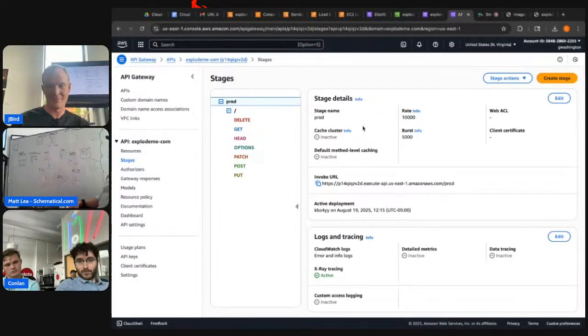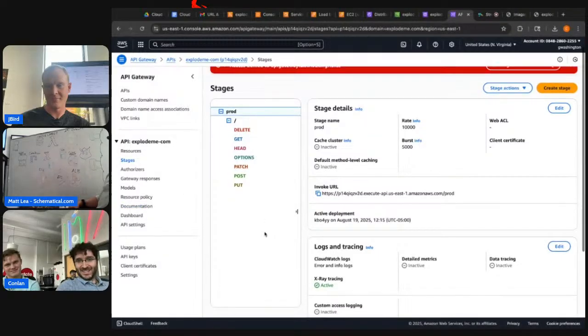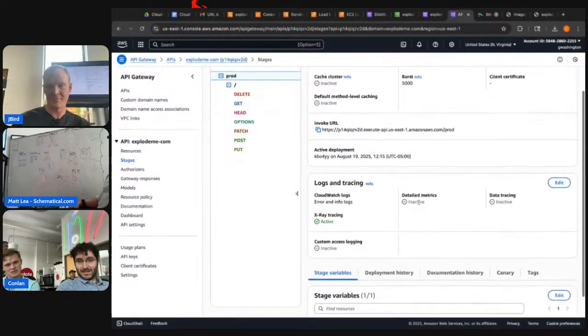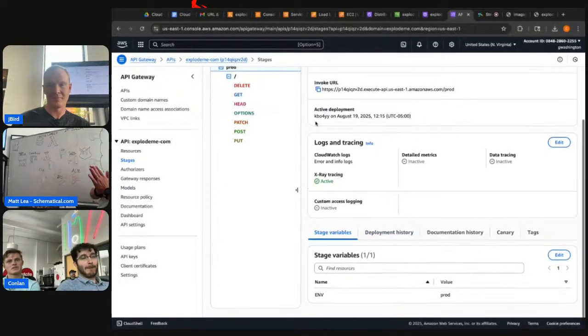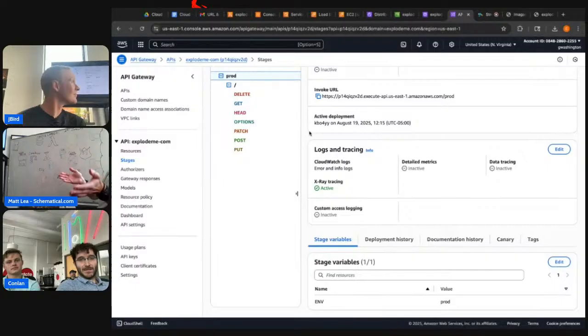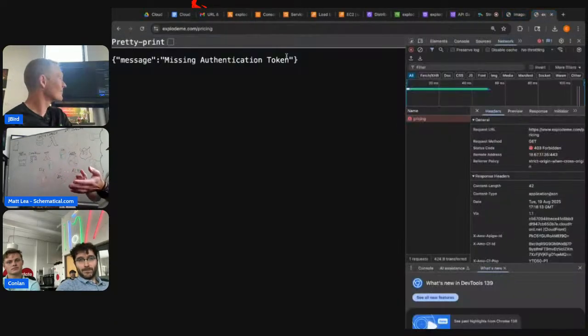Can you look at deployment history and see what just changed? Actually, a good idea, yeah. I'll scroll down over this. Would this be looking at deployment history? It's already on screen, so I'll save you some time. If you go to exploding.com, that works. If you click on pricing, that breaks. How about any other pages?